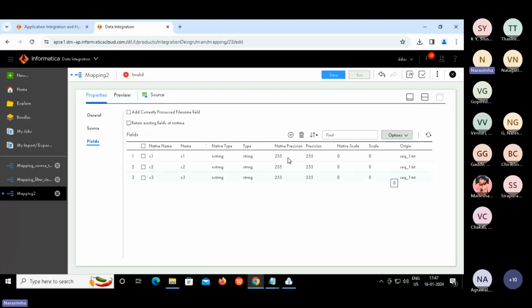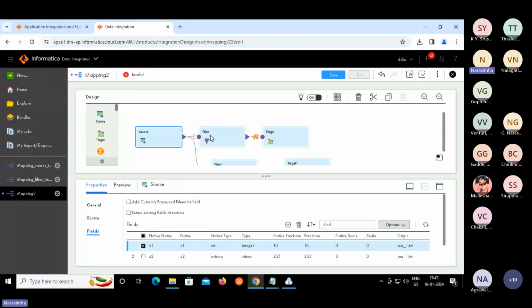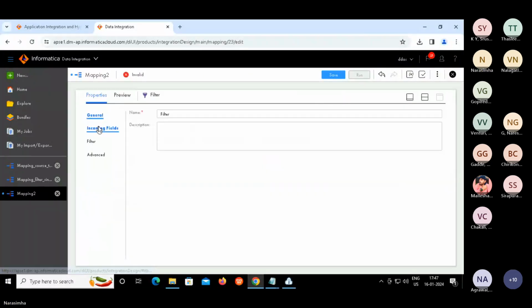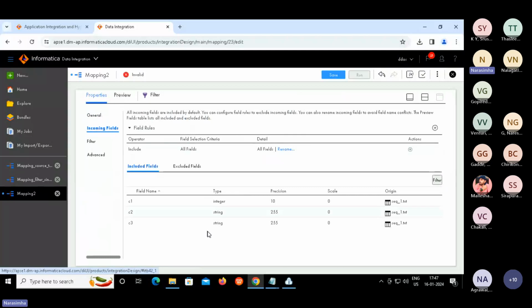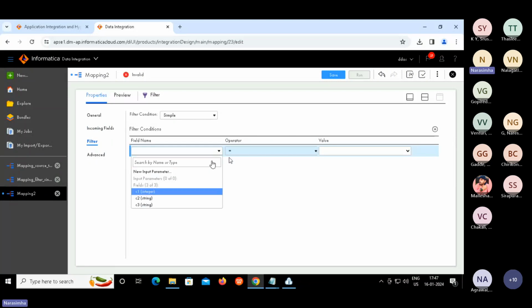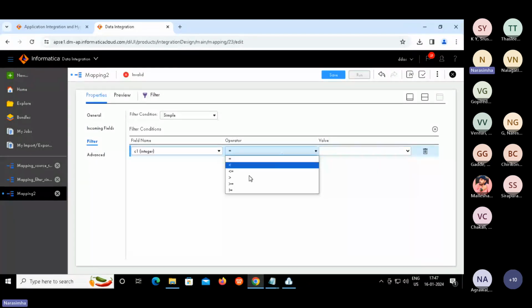Edit metadata and then select the type, and then now go to filter transformation. Incoming fields are set and the type also got changed. Then go to filter, simple filter, and select column 1. We'll use the same filter for the first target, which is C1 greater than 1.